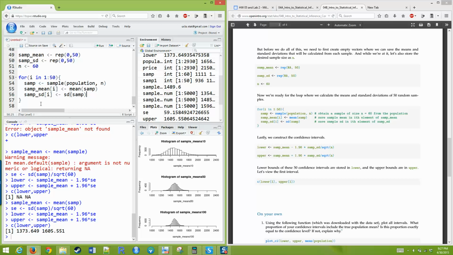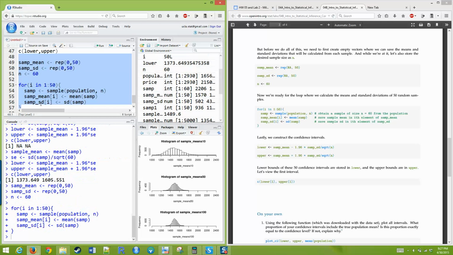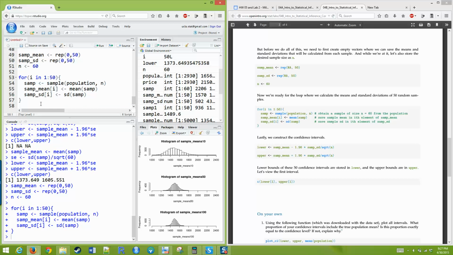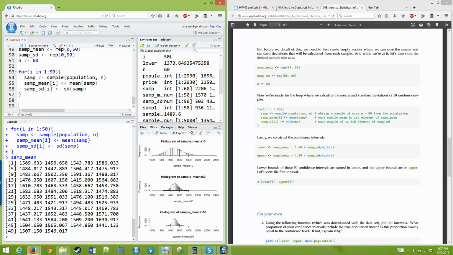So we're going to run this loop, and this is going to generate 50 values in samp_mean and 50 values in samp_standard_deviation, which we can take a look at if I wanted to. I could see all the 50 samp_mean. There will be 50 values here, and same with the standard deviation.